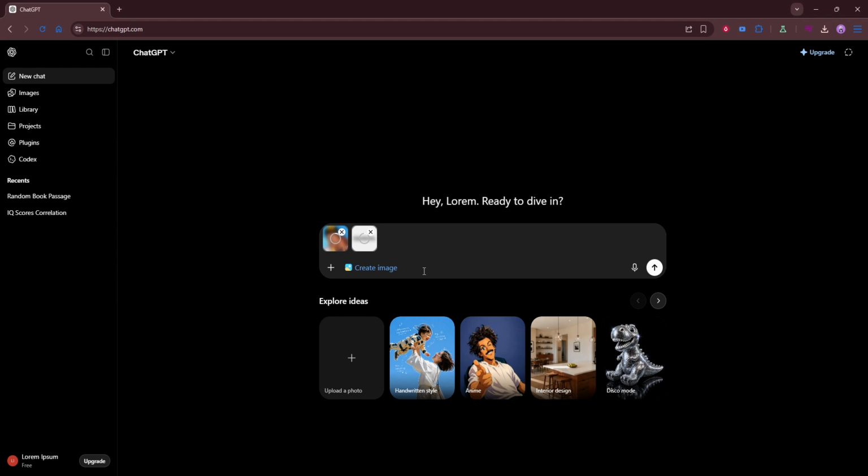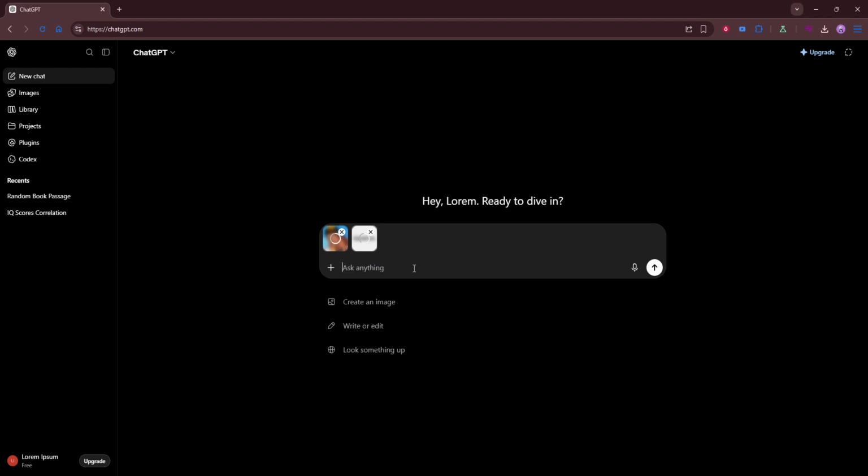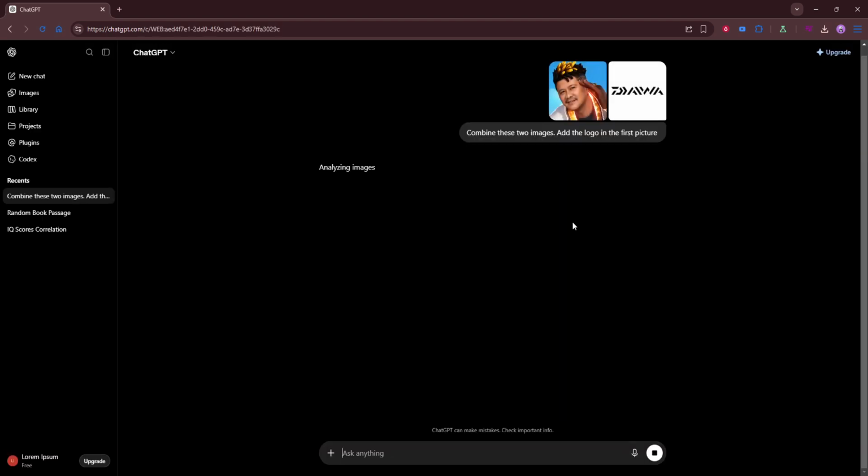Next, mention the layout, background, lighting, and style you want. If you want the final image to look like a casual photo, a studio portrait, or something cinematic, say that directly. You should also describe the background you want to see and whether the lighting should be bright, soft, dramatic, natural, or evenly balanced. These details help ChatGPT create an image where everything feels consistent instead of looking pasted together.